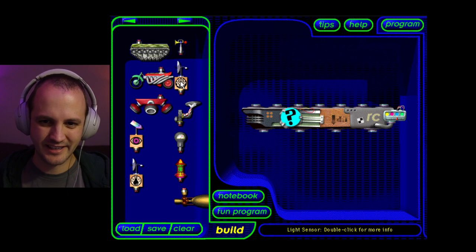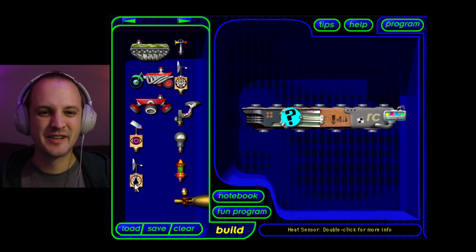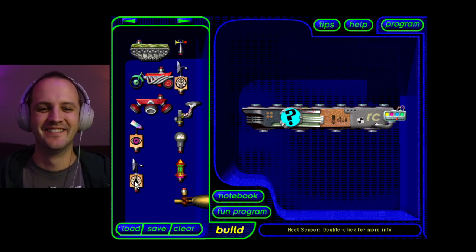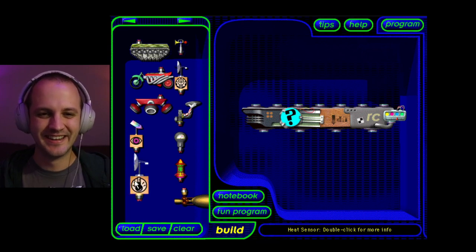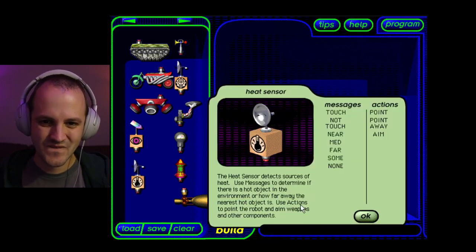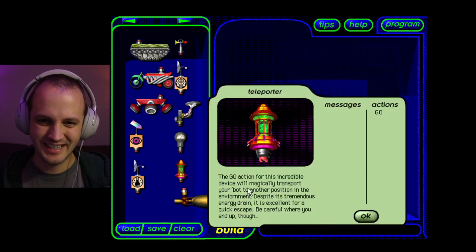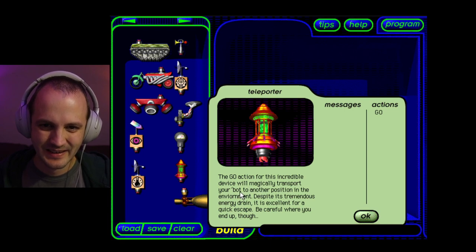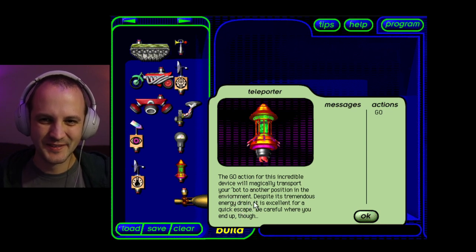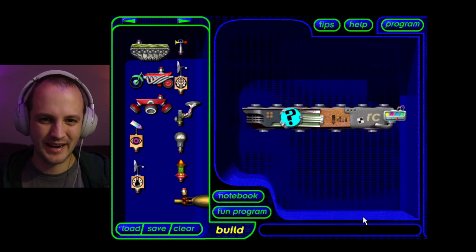Okay, all right. So let's see, what kind of sensors do we have? We have a light sensor. And we have a heat sensor. The pizza is warm. Oh, that's so good. I love it. Yeah, and it has all the familiar things. What is this? A teleporter. Will magically transport your bot to another position in the environment. It's excellent for quick escape. That is very funny. Okay, so this is, I guess, when the kids are coming too close to us and want to steal the pizza, we can teleport away.